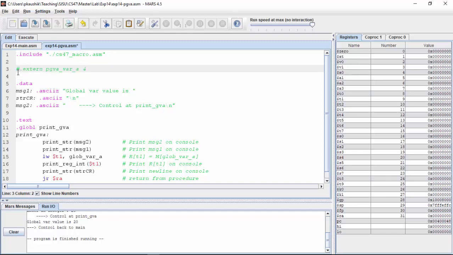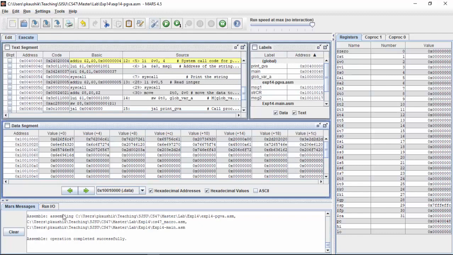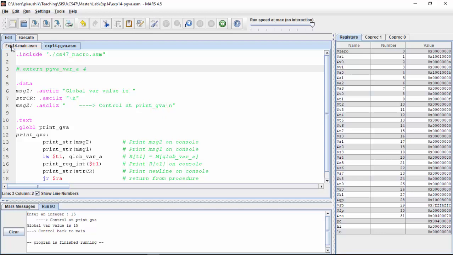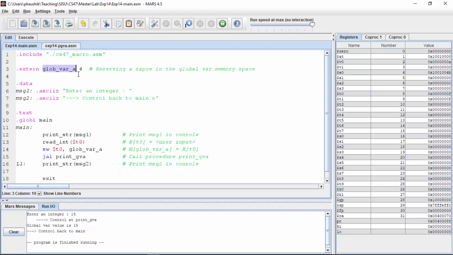You don't need it. Assemble, clear, 15. Yeah, you don't need it basically. So you define one .extern. This is my global for the whole program. Any module can refer to that variable, that label, as a variable.